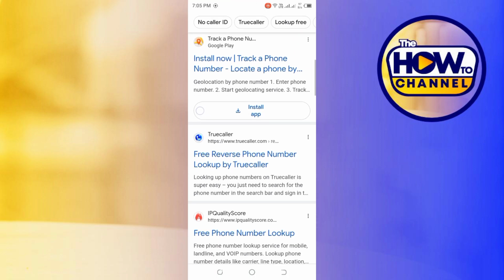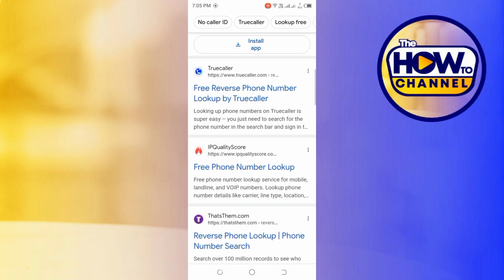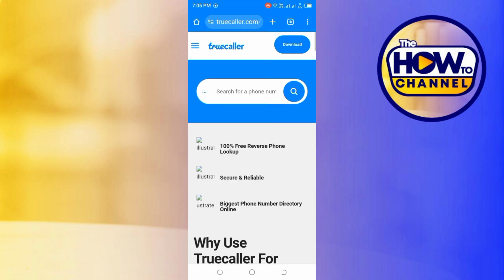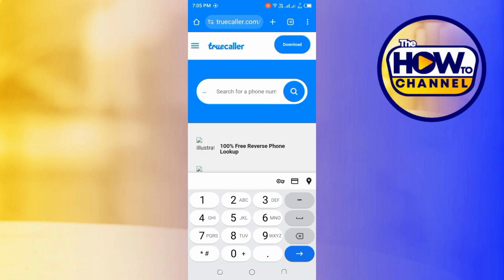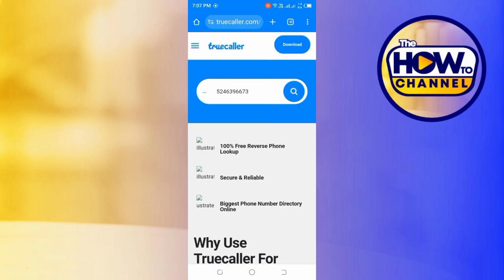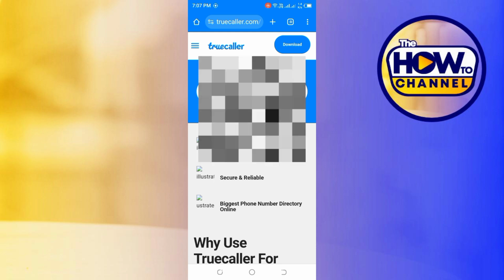Now you will find this website named Truecaller. Click on it. Now here what you have to do is enter the country code and then enter the phone number and then click on this search button and this will find the location for you.